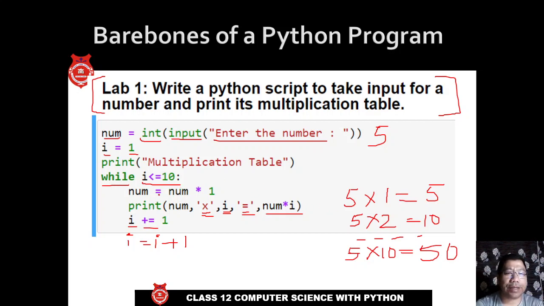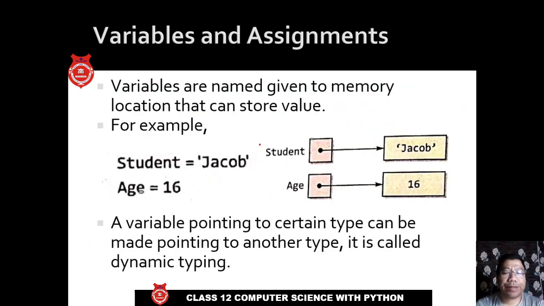Okay, even though you do not understand this while loop completely right now, we are going to study it in the future in more detail. Now let's talk about variables and assignments. Variables are the name given to the memory location to store some values. For example, when I declare student equal to Jacob, one variable name inside your memory will be reserved and the value will be Jacob, and the name of that will be student, and this student variable will be pointing to that Jacob, right? And another one is age. I'm declaring age, and one space in the memory will be reserved as age, and then the value will be 16, and this age will be pointing to that one.